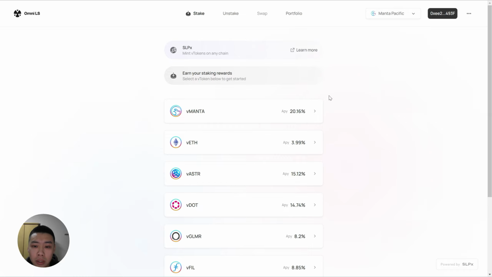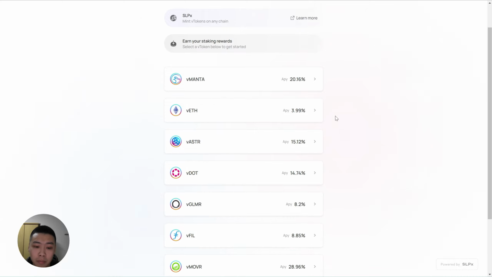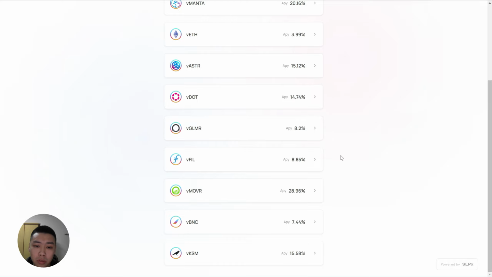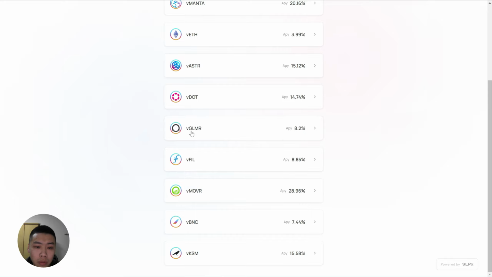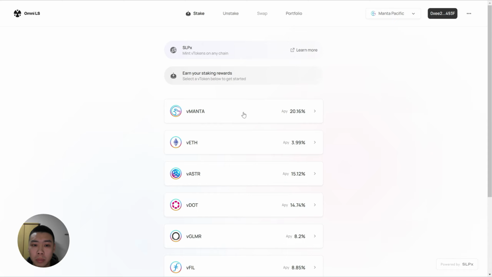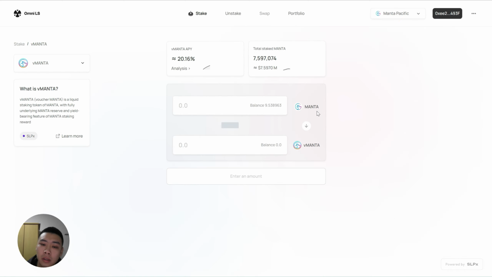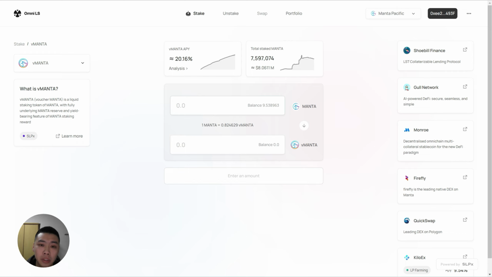All right, here's an example where we can connect with Manta Pacific and mint some vMANTA directly in Manta Pacific. We also have different kinds of vTokens and liquid staking systems. Let's say vASTR, you can easily mint vASTR in Astar, or mint vGLMR in Moonbeam. We get started with vMANTA. This page simply has stake, unstake, swap, and portfolio. We start with the stake.